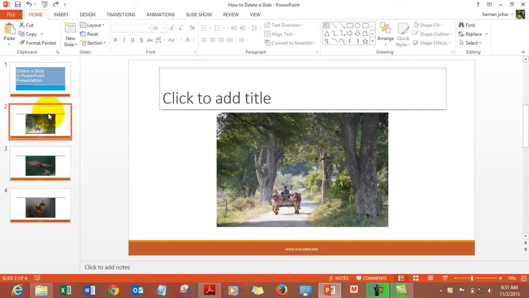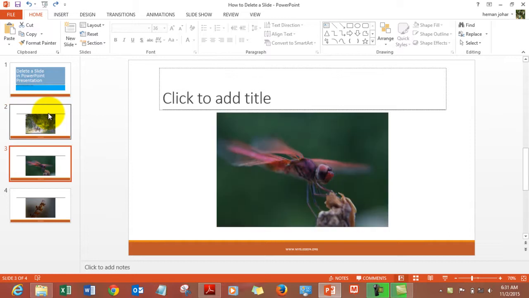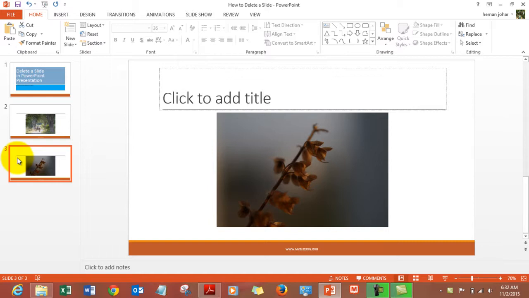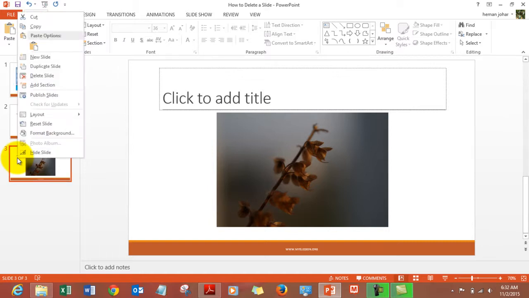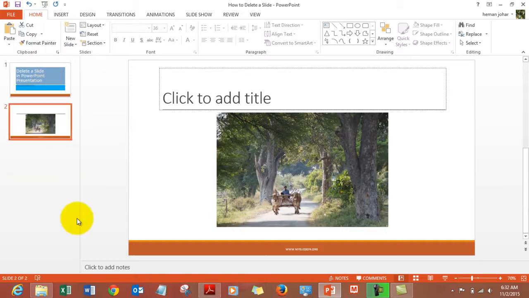So if I want to delete this picture, then what I need to do, I simply need to just hover my mouse or click on this slide on this menu. Alright, and press delete. That's it. Super simple, it's gone. You can also right click on this slide and use the delete option. And it will be deleted.